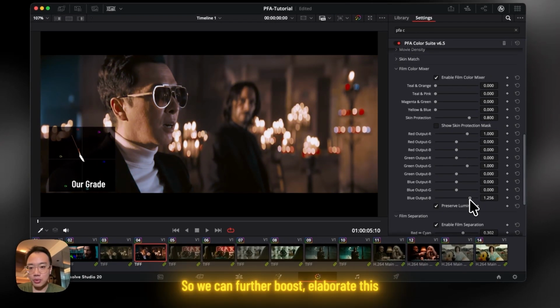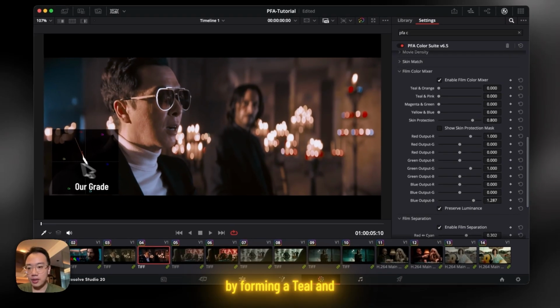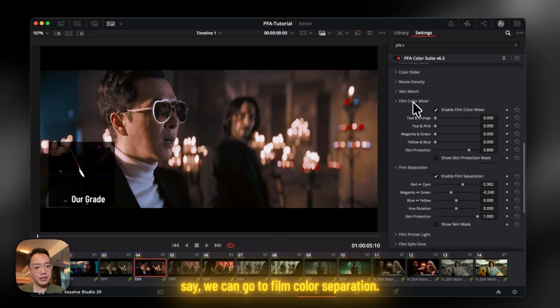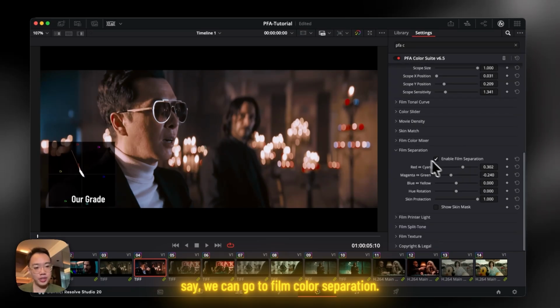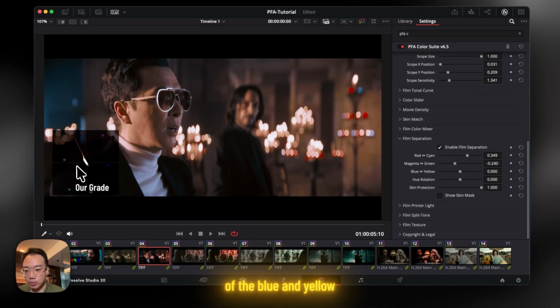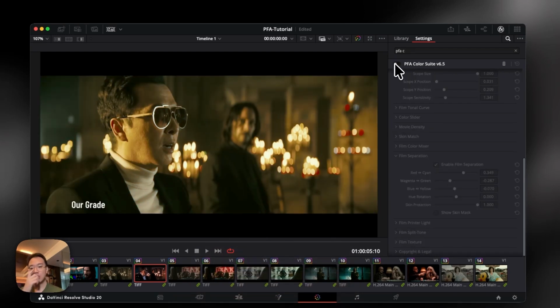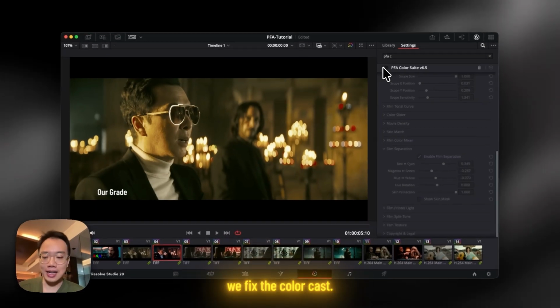So we can further elaborate this by forming a teal and orange look instantly. Okay, and what we can do more, we can go to film color separation. We increase the red cyan stretch, but we can bring out some of the blue and yellow colors in the original shot. And we can sort of shift the tone a little. And that's how crazy it is.